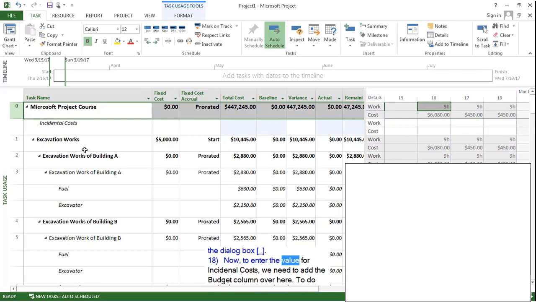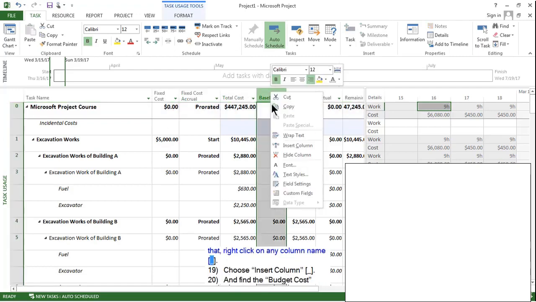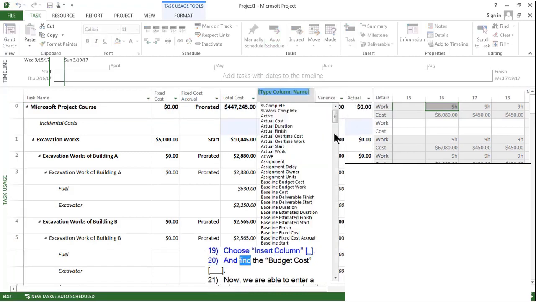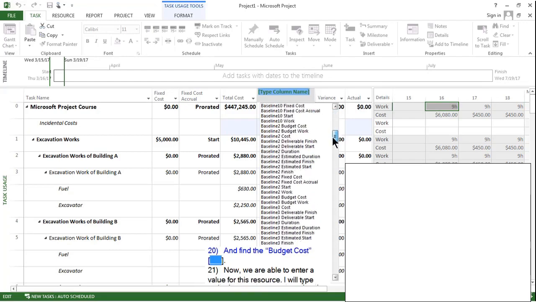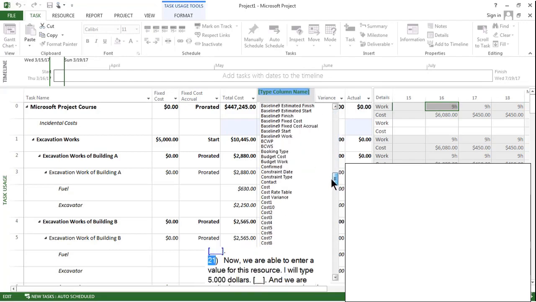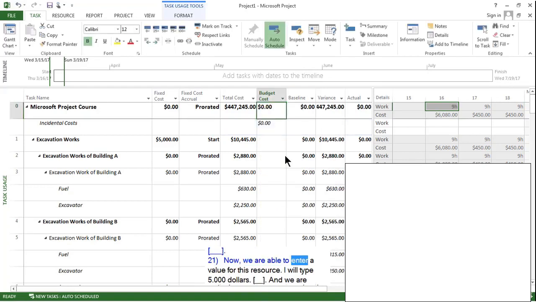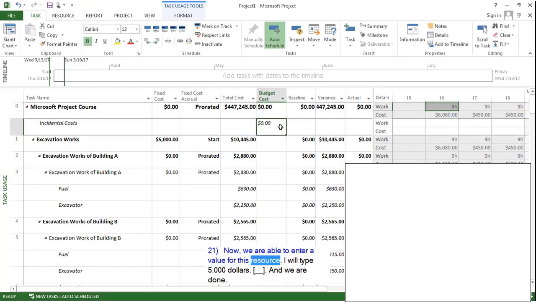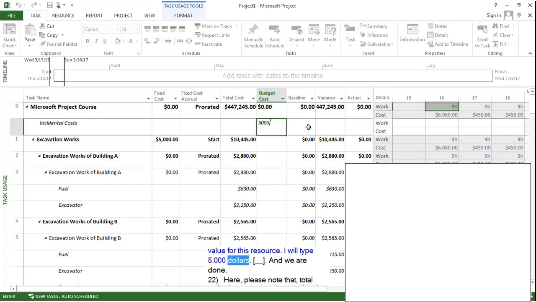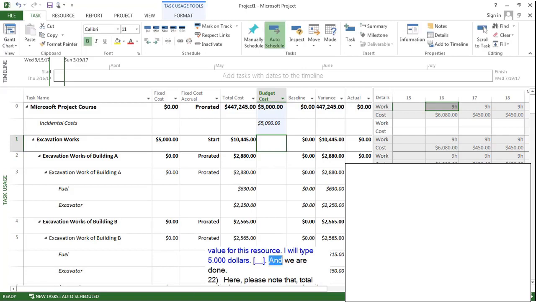Now, to enter the value for incidental costs, we need to add the budget column over here. To do that, right-click on any column name, choose Insert Column, and find the budget cost. Now, we are able to enter a value for this resource. I will type $5,000 and we are done.